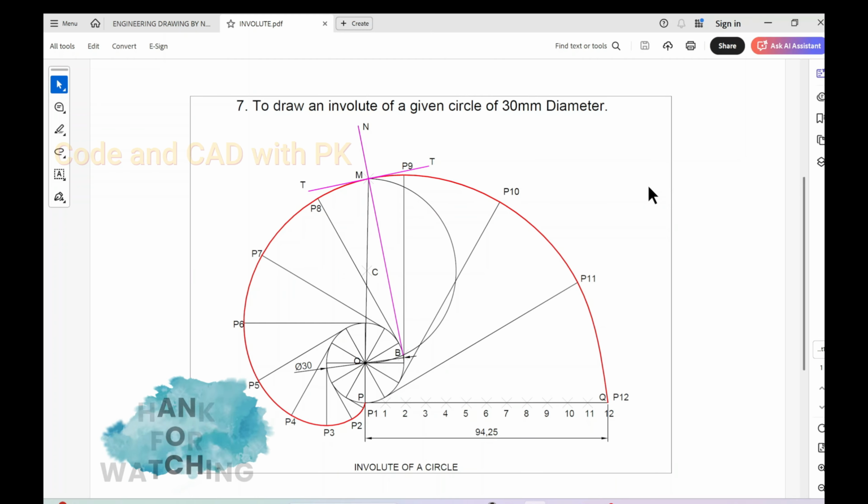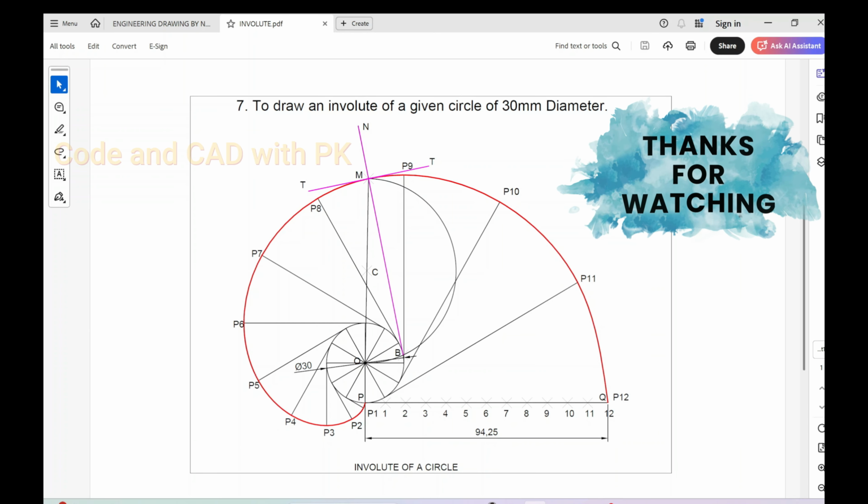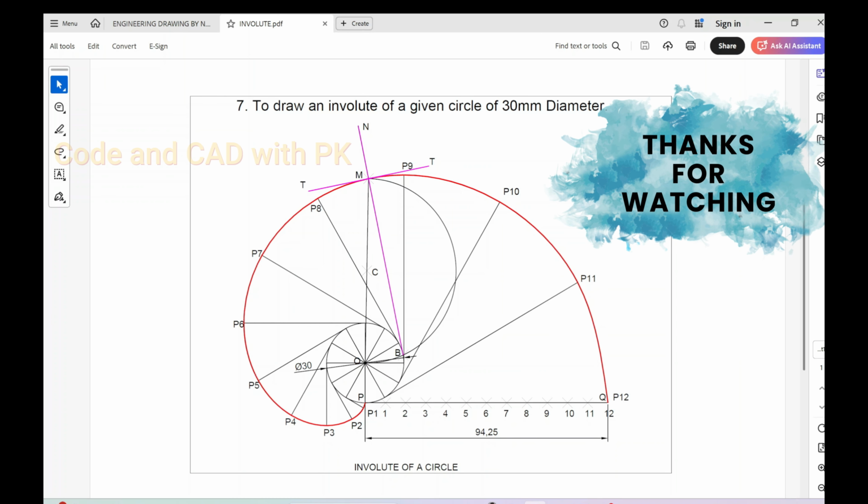So with this I will stop this session, and I will explain in the next video how to draw an involute for a given polygon.